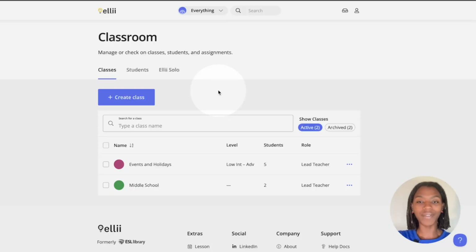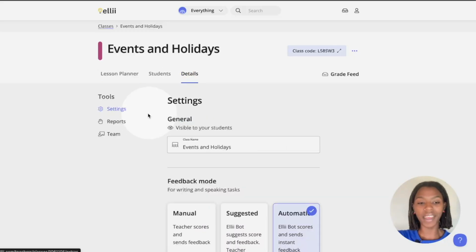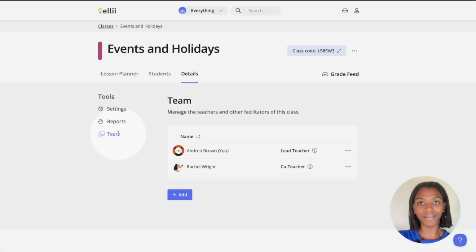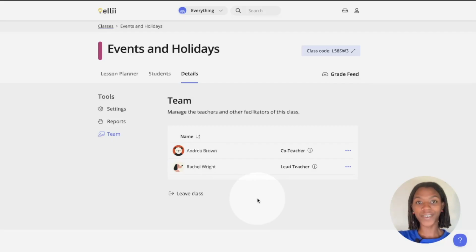One last thing to note is that you are able to transfer the ownership of a class. If you would like one of the co-teachers to become the lead teacher, you can first click your class and click Details at the top and Team on the left-hand side. From here, click the three dots next to the teacher you'd like to make the lead teacher. From the menu, click Transfer Ownership to continue the process. Once a class is transferred, you are then able to leave the class or remain a co-teacher.